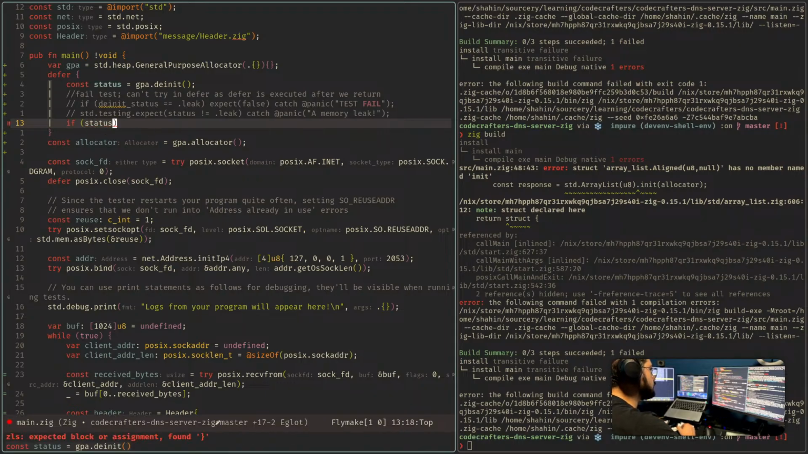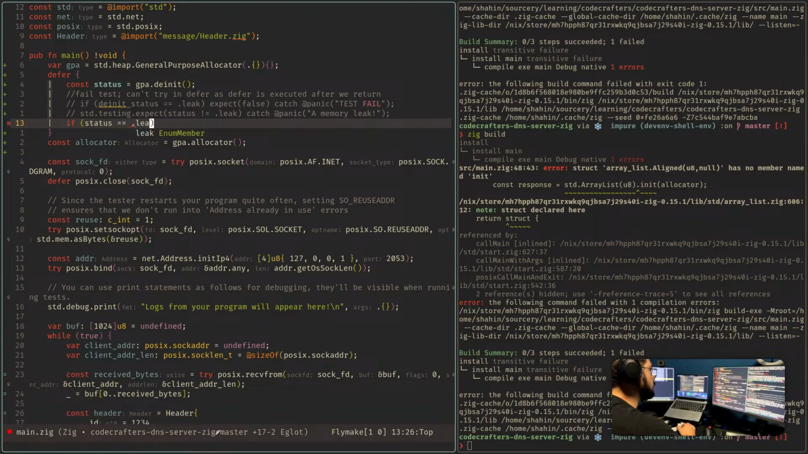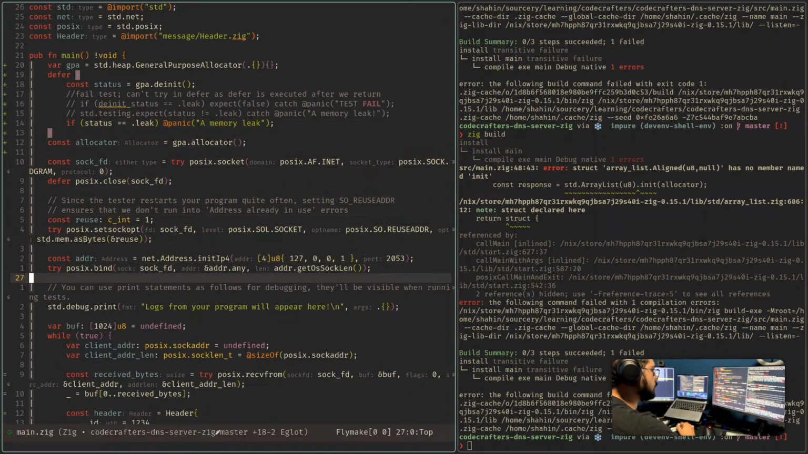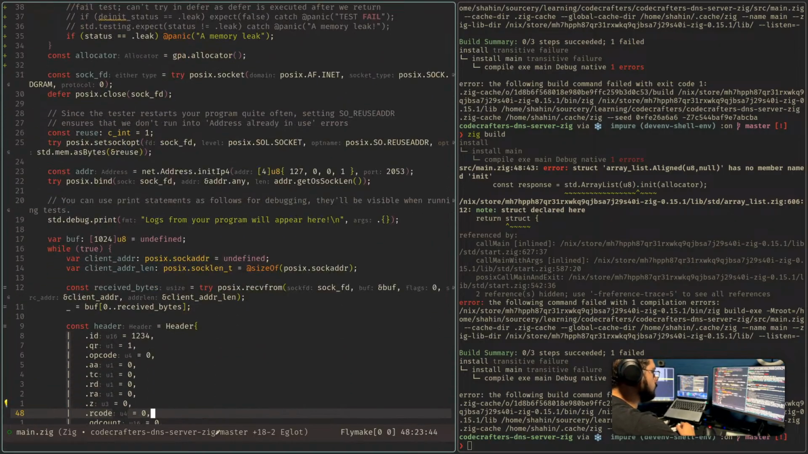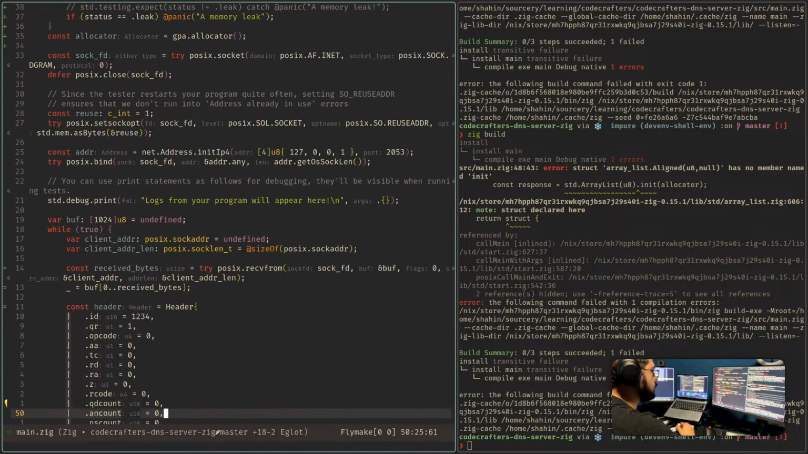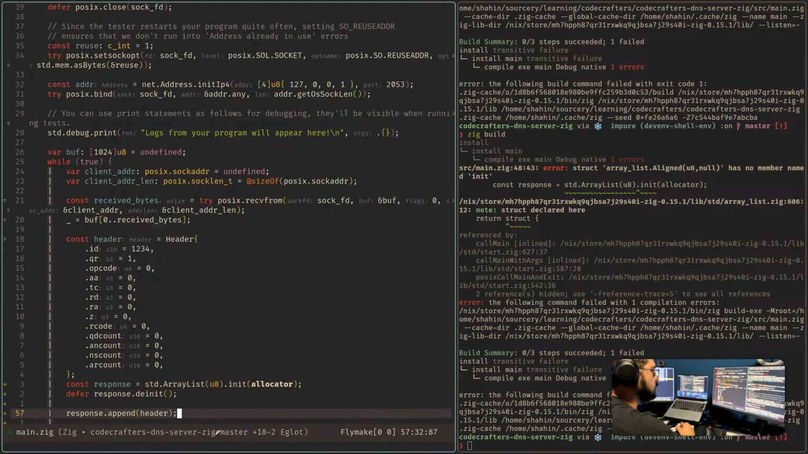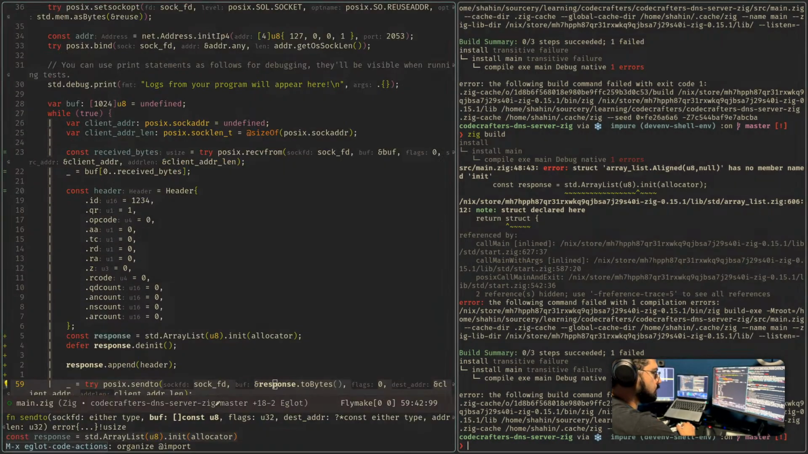The status equal to leak, then panic. Memory leak, and then yeah, for now let's keep it as is until we see some failure, and then can we zig build it now?